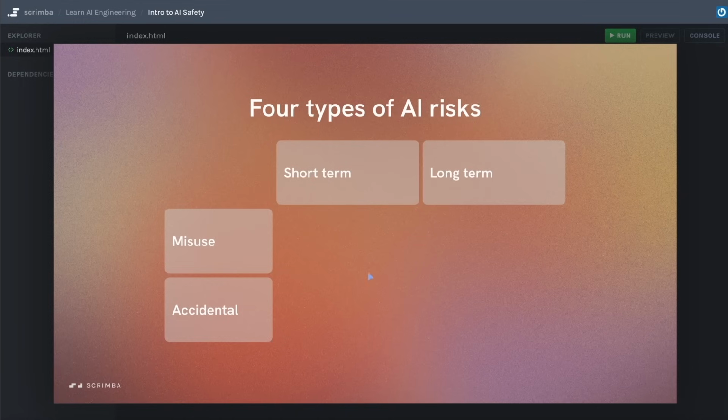So let's start by looking at the short-term risks of misuse. Examples of that are deepfakes, when you fake images or videos of people, which can be used to do a lot of harm, for example within fake news. Another short-term misuse risk is something called prompt injections. And that is perhaps the biggest risk you as an AI engineer will face. So we'll look into that later in this scrim.